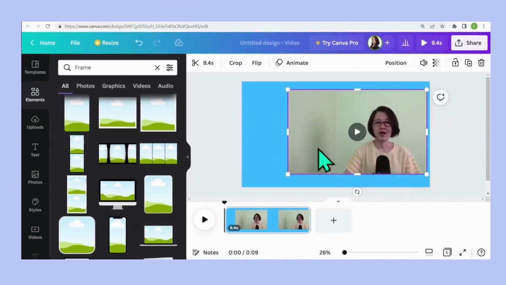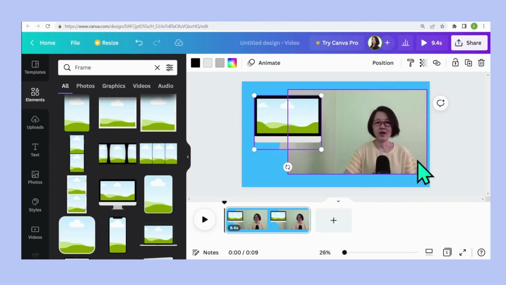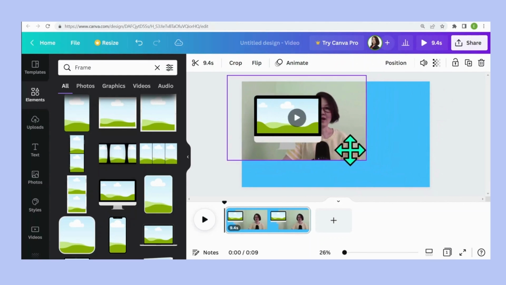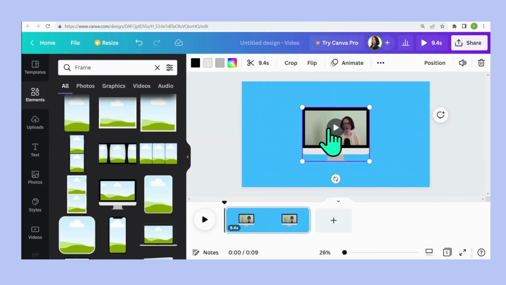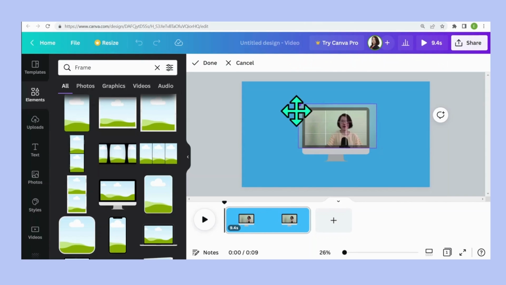You can frame this video by selecting elements and typing frame, select the frame and just drag your video into the frame. Here you can see the shadow, so double click the video and enlarge it and adjust it.